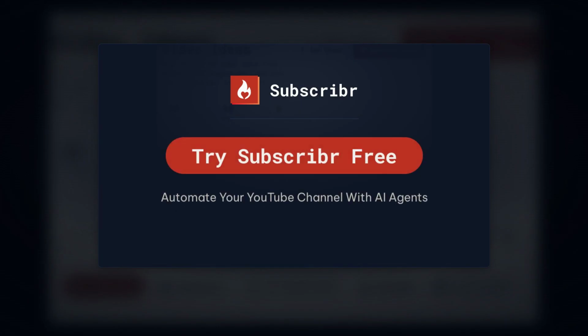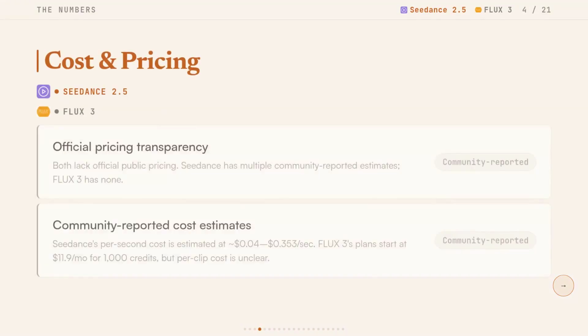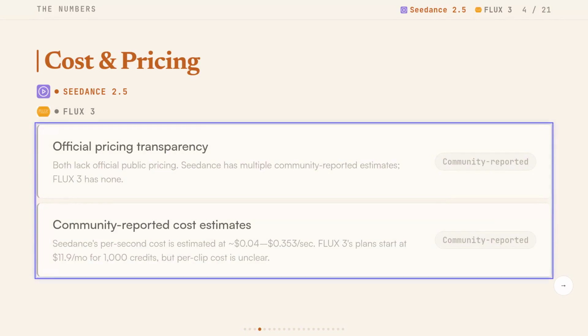Seedance 2.5 has community-reported rates around $0.04 to $0.35 per second, while FLUX 3 sells credit packs from $11.90 a month, but nobody can tell you what a single clip costs. I went through every published number I could find, and here's what I came up with. Neither vendor puts official pricing on their docs page, so both are community-reported territory.